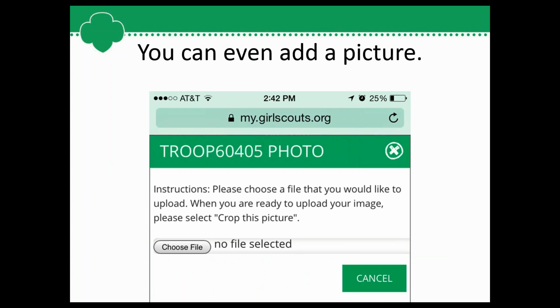I don't know about you, but I always get a boost of energy when I see the pictures of the girls in our troops. I'm sure you're just like me. You may notice that this particular screenshot is from a cell phone, so this is what it would look like if it came up on your telephone.